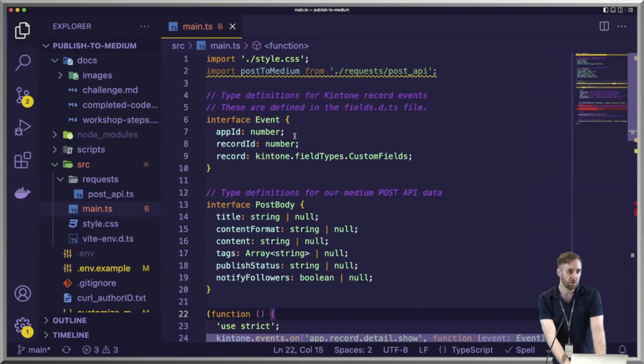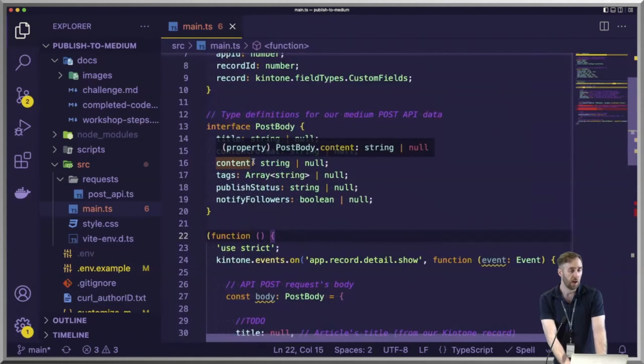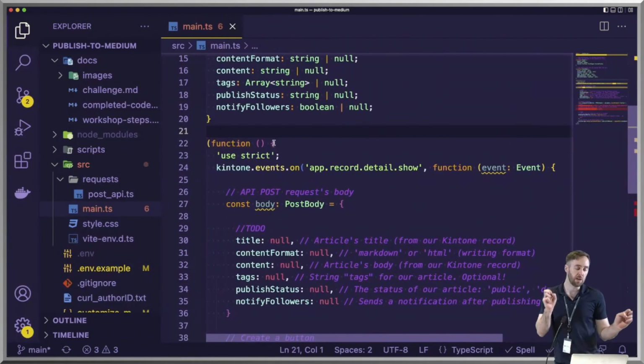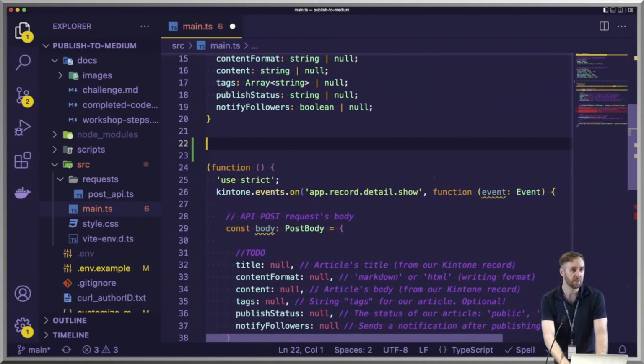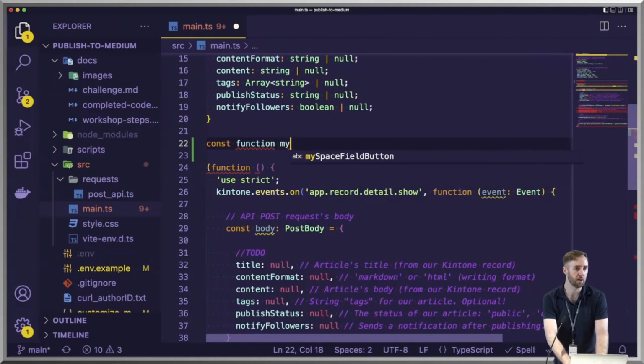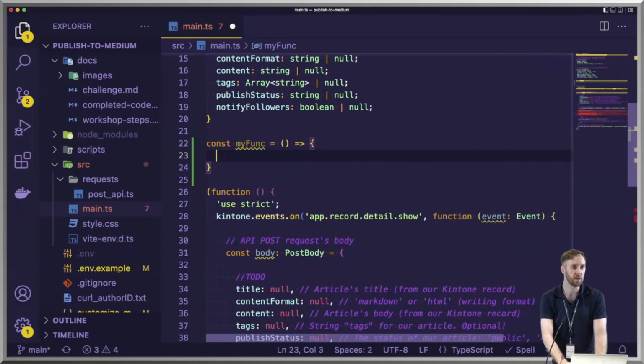And then also we have our interfaces, which define some types for Kintone, and we have our post body. When you're developing on Kintone, what we like to do is start out with an immediately invoked function, or an anonymous function. What that is basically is a function without a name. It is the same thing as saying const my function is equal to blah, blah, blah, right? It is basically doing the same thing as this.